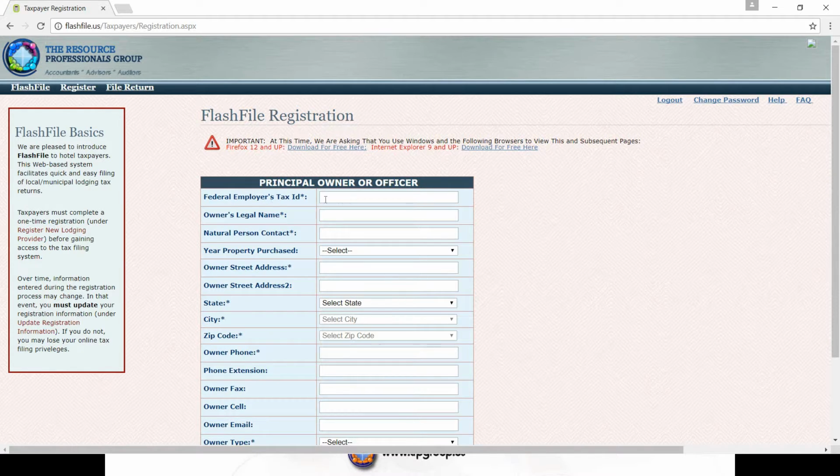Here's the federal employer's tax ID. The tax ID you enter here will be the one used by the system to verify your sign-in identity, both when you file and when you update your registration. So you'll want to make sure it's correct. Owner's legal name is distinguished from natural person contact because your owner name might be a company name, like, I'll say it's TRP Group. But we still would like to have the name of a person to talk to when we contact you.